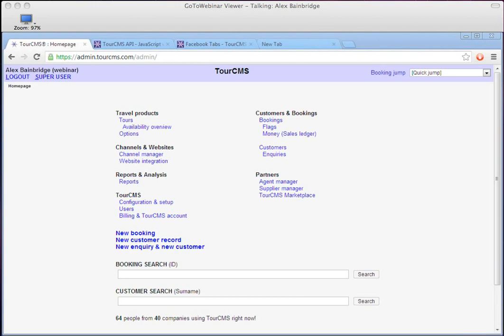What we're going to do in the next hour is go through an introduction to TourCMS. We're going to take you through making your first booking and bookings management. But then we're also going to talk a little bit about how you can use TourCMS to generate new bookings in the first place. So think of TourCMS on two sides: firstly, bookings management, and secondly, marketing.